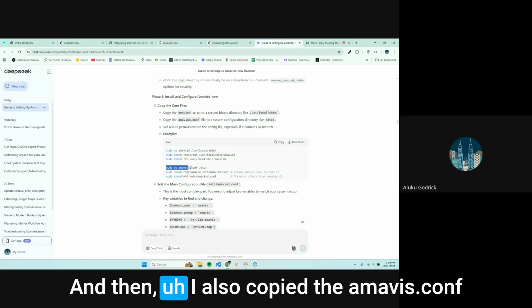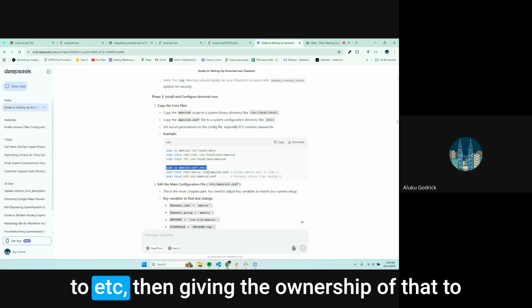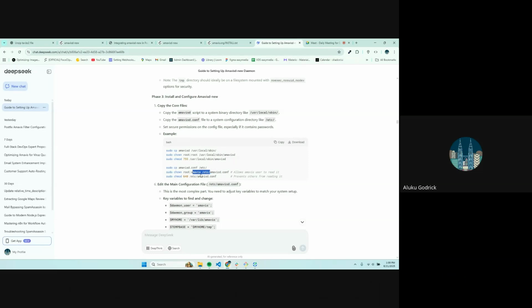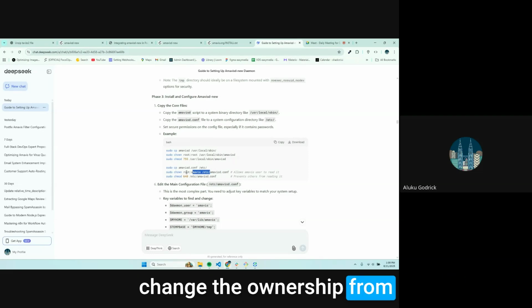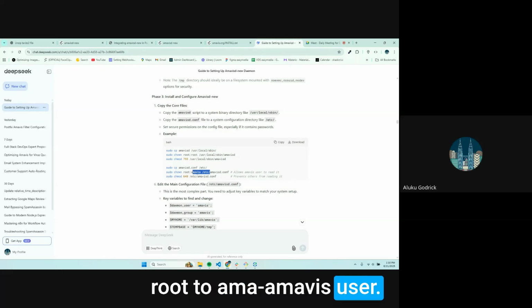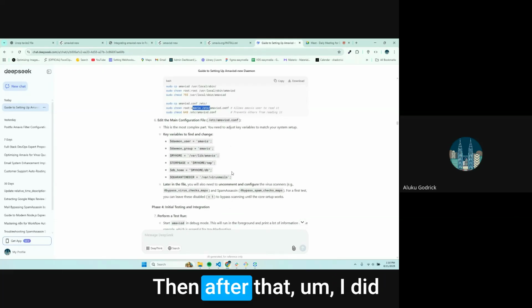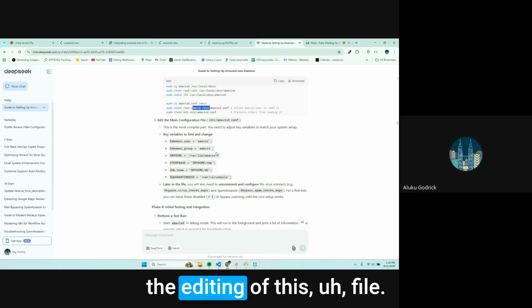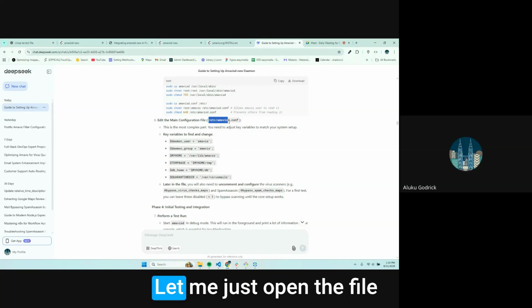And then I also copied amavis.conf to /etc. Then I gave the ownership of that, changing the ownership from root to the Amavis user. Then after that, I did the editing of this file.